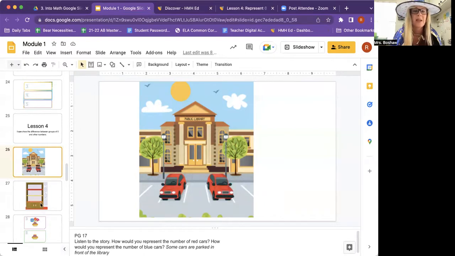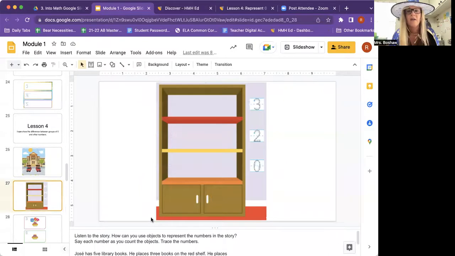Let's go to your next page. Here we go. There's a bookshelf. Listen to this story. How can you use objects to represent the numbers in the story? So let's see. Hopefully you have a pencil, right? You can represent. Remember, represent means show. Listen to the story. How can you use the objects to represent the number in the story? Say each number as you count the objects.